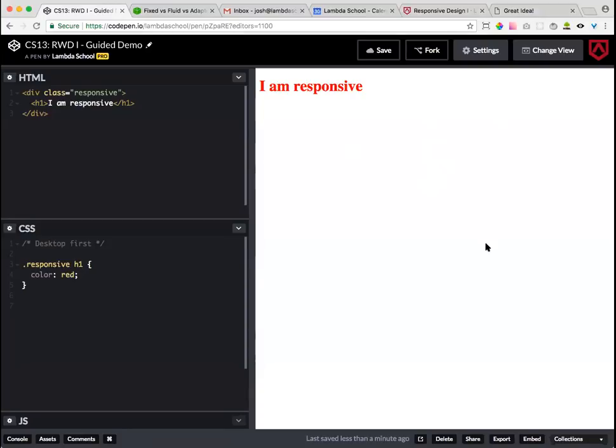Can you guys see? For some reason, I don't see the little Zoom box. Can you guys see my CodePen right now? It says I am responsive. Yes? Okay. It's so weird. Usually I can see a little border in it. I know that I'm on it, but whatever.